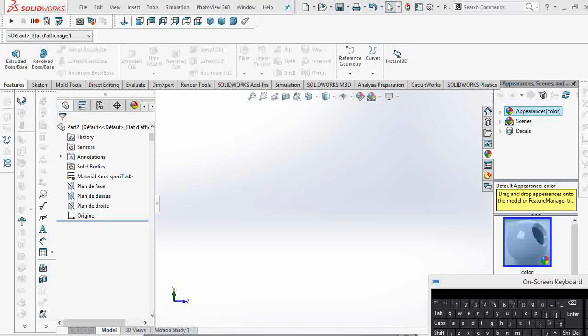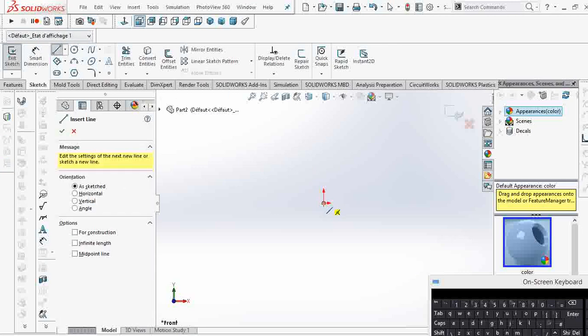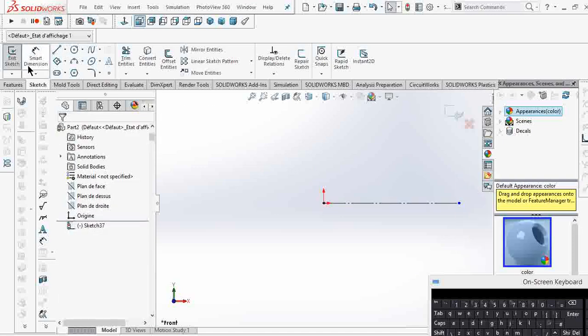Ladies and gentlemen, today I will show you how to model intertwined surfaces in Solidworks. So let's get started. Sketch on the front plane or any plane of your choice. Next, you are going to choose line, and you choose construction.